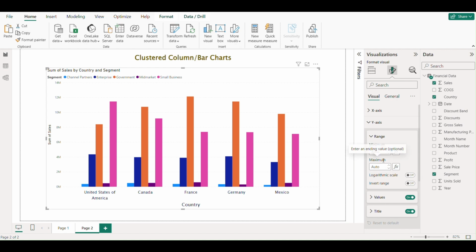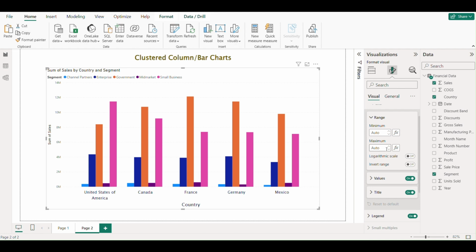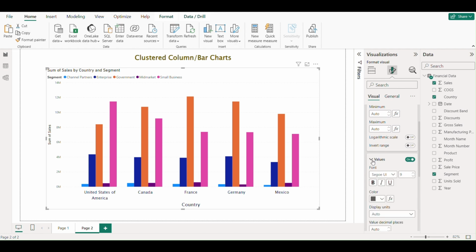You can change it by just entering the numbers. Let's suppose you want to see from 2 million, you can just type 2, and you can set the maximum value here, and you can change the range of this graph. Okay. So next one, we have a values option.